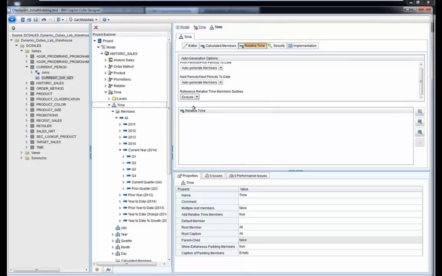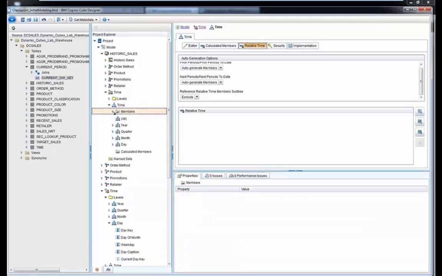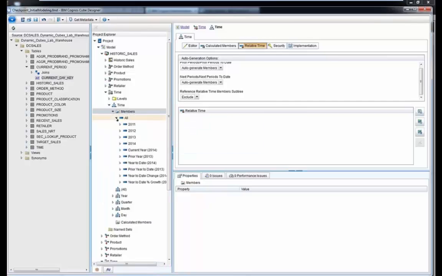So let's see what the effect of these changes are to our member tree. I'm going to do a refresh of that member browser folder here in the Cube Designer. Open that up. Open up all. You'll still see current year there, but as you can see, it doesn't actually show the quarters underneath it anymore, and that's because we chose to exclude any references to relative time numbers in that subtree. I don't think I can show you next periods right now, but I will show you that later on in the lab when I open up the studios.